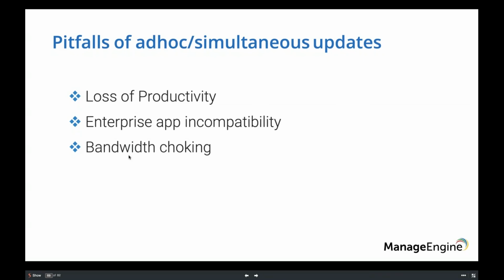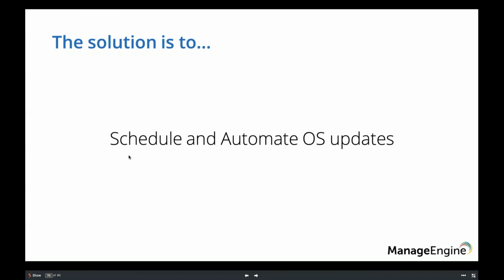And the last thing is bandwidth choking, because no one is going to release your security updates or, say, 13.0 updates or the Android 10 updates in 50 MB or 60 MB. It's going to be at least a GB or somewhere close to around there. So your bandwidth would get choked if you have around 500 mobile devices connected to one single network downloading 500 GB worth of data. So in order to overcome that, we have the automate schedule and automate OS update policy.